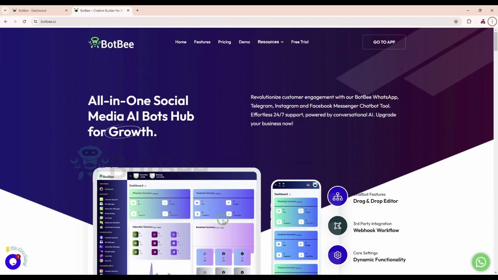Welcome to BotBee. What if we told you that you could now send WhatsApp messages to your Facebook Messenger subscribers by using BotBee? Yes, that's what BotBee has come up with.